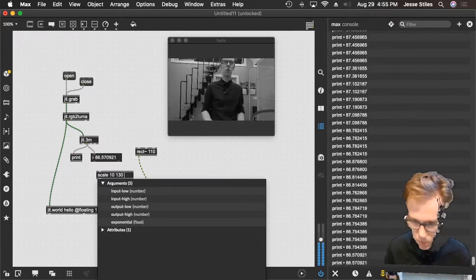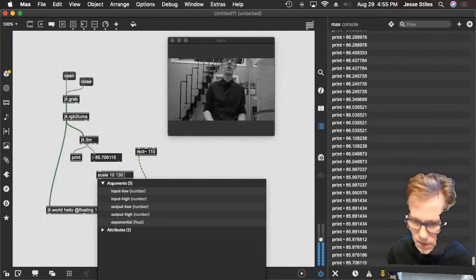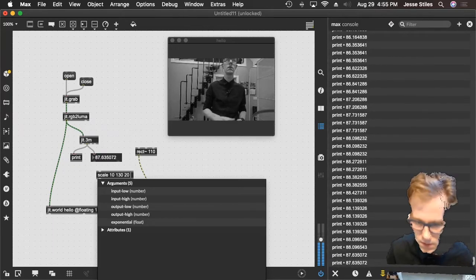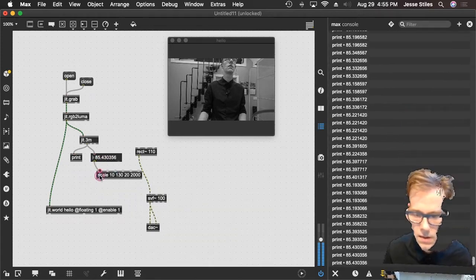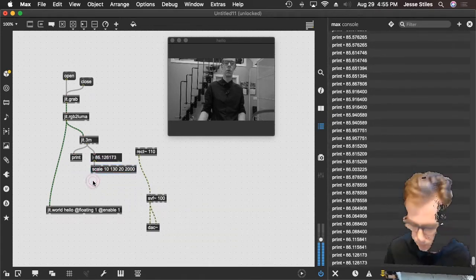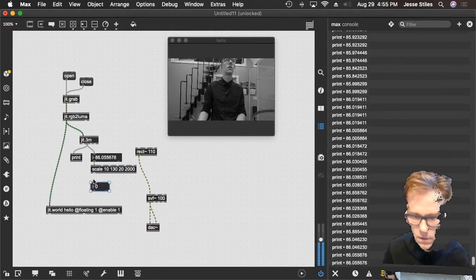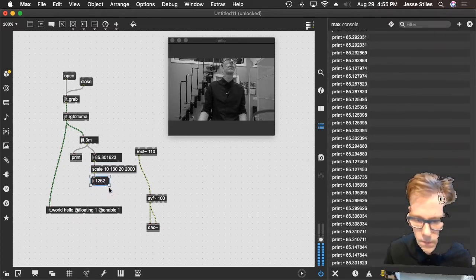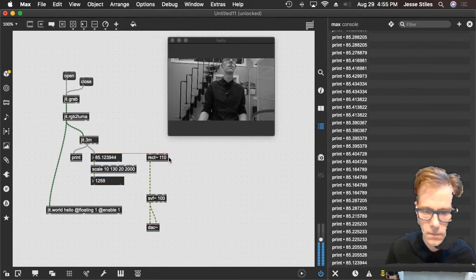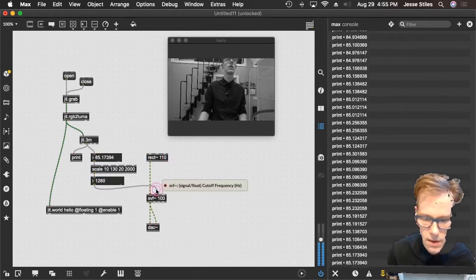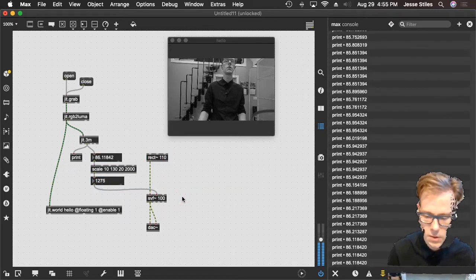Let's say a really low frequency for us is around 20 cycles per second. And let's go up to a much higher range. Let's try 2000. So we'll take this number, run it through our scale. Let's look at the output, and you can see this new range here. And let's take that and control our filter with it.